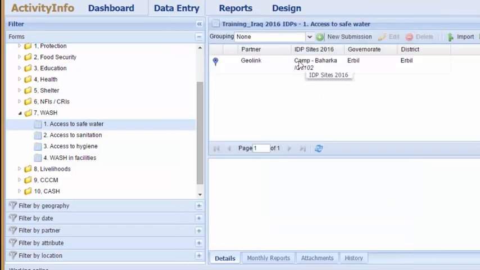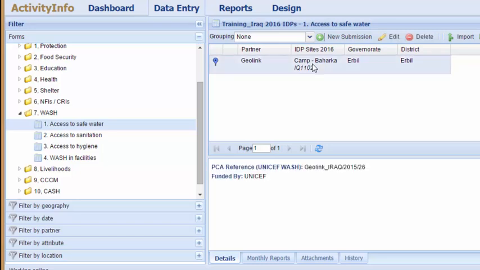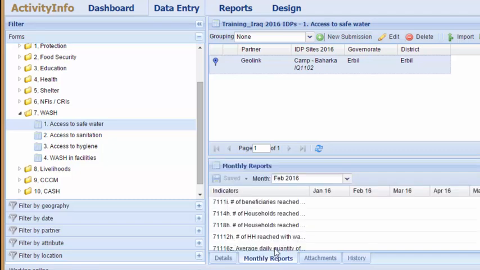So this is the first part of the reporting. This first part is just to create the site. Once you have created it, you will never create it again. You will be using this site for the whole year. Now to start reporting the data, you have to click on the site and then go to this button, monthly report. Click on monthly report.